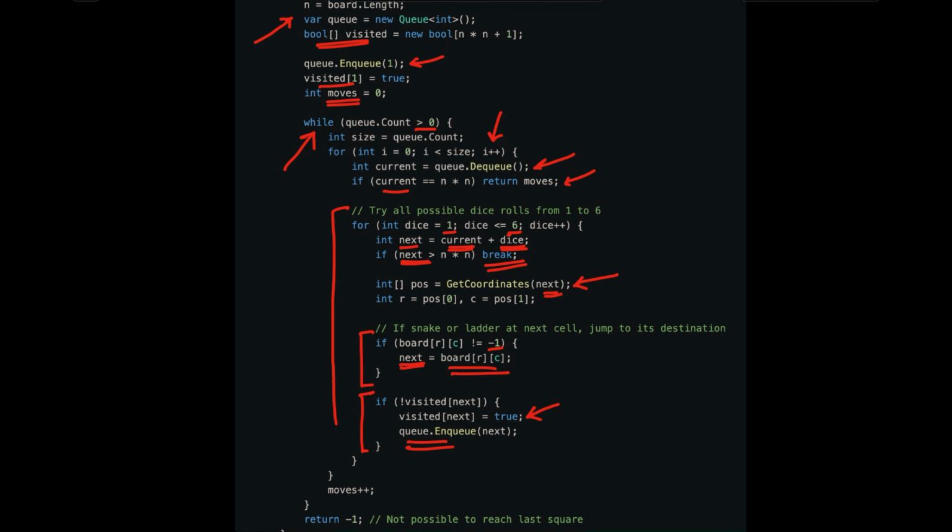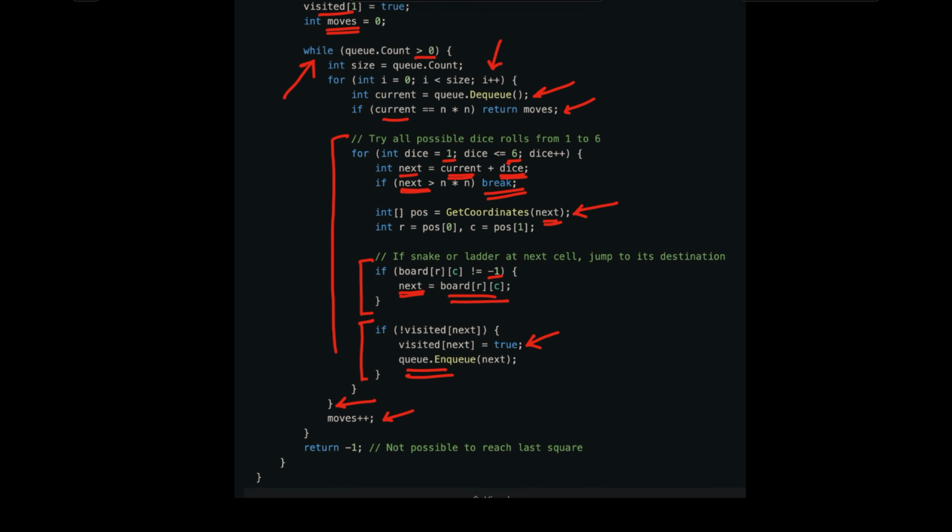Once the outer for loop completes, I am incrementing the moves by 1 because all of the elements that were added after the for loop started are part of the next dice roll. Hence the move needs to be incremented by 1. If we did not find any valid way to reach the last cell and the queue is empty, we will jump out of the while loop and return -1 as the output.